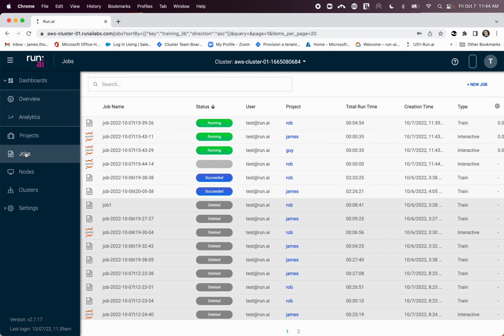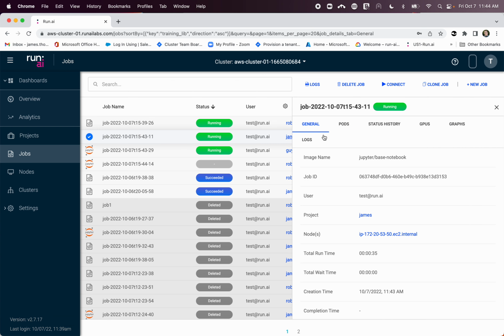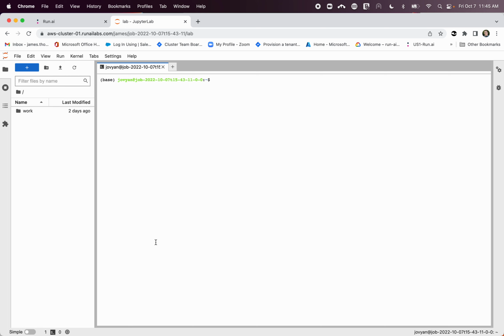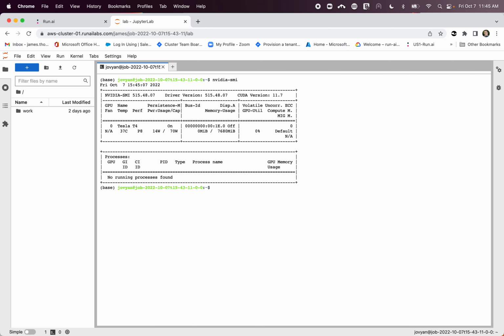And once we go into the jobs, we can actually see what the container sees. So we'll connect to the Jupyter notebook, and then we'll go into the terminal. So with this workload, we can do an nvidia-smi. And we can see this specific workload with half a GPU has 7.6 gigs of memory.